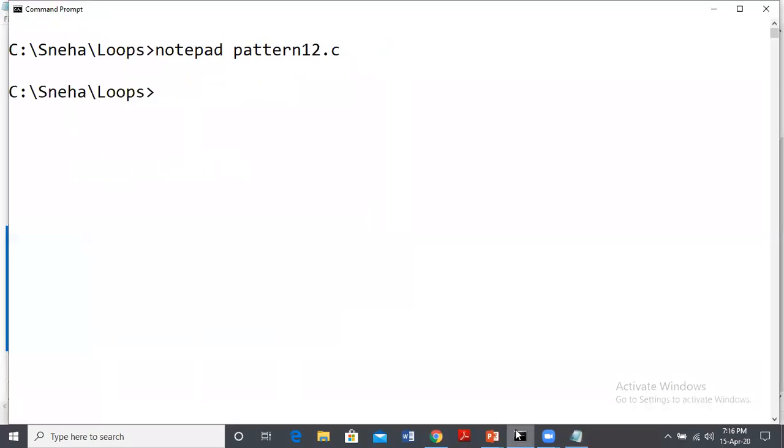So in this case we are going to compile. We compile this with GCC, pattern 1 2 as the name given. GCC is used to compile this program, and .c is for the C program. After compilation, when we get back the prompt, there is no error.